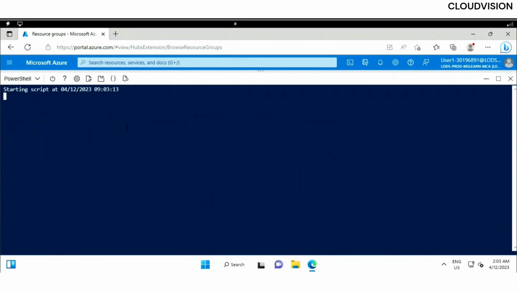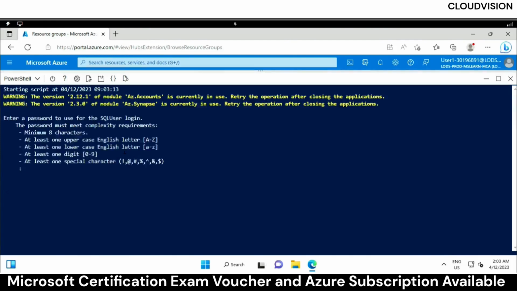Now it is starting the script. You should not interrupt this process. You need to wait until the script gets executed completely.